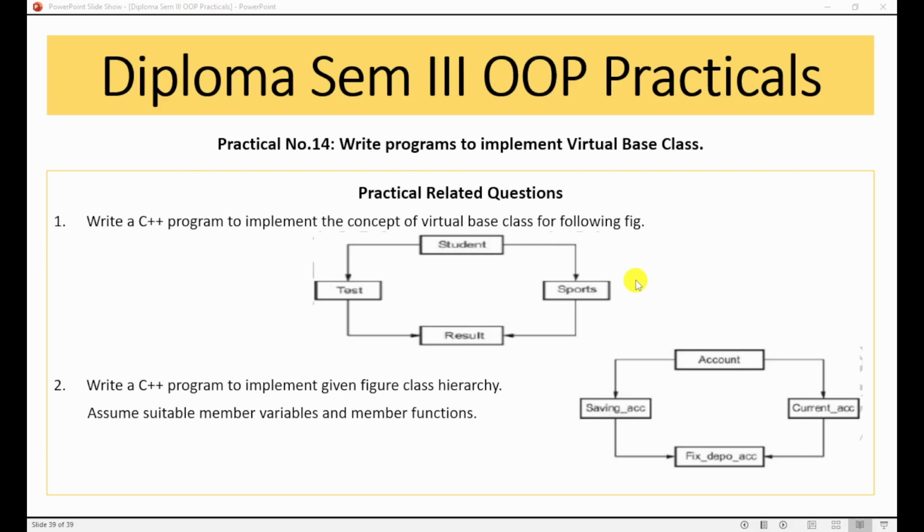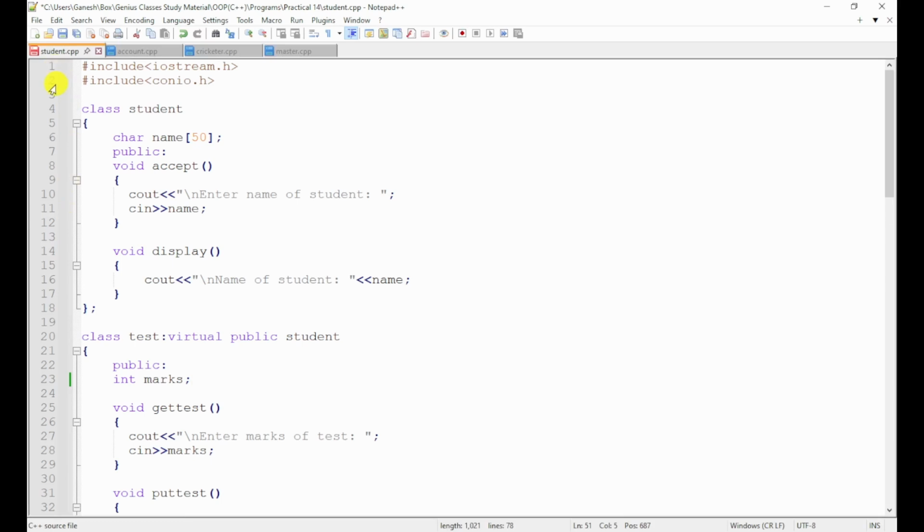So directly moving to the coding part, and the data members and member functions are not given here, so we have to assume that inside our coding. So moving toward the coding part, initially including both the header files, then starting the definition of parent class, that is base class, which is class student. Inside that I am taking name as a string value, which is array of characters. Then inside public section I am defining a method accept to accept the name value, and again one more method is defined, which is display method to display the name value. So this is how the student class has ended.